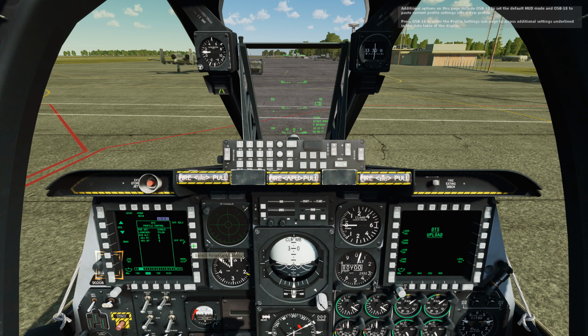Additional options on this page include OSB 10 to set the default HUD mode, and OSB 18 to paste current profile settings into a new profile. Press OSB 16 to enter the profile settings subpage to access additional settings underlined in the data table of the display. You can now see additional profile settings. On the left side of the display, these include the escape maneuver, desired time of flight, and minimum altitude. On the right side of the display, you can set the horizontal offset, vertical offset, weapon eject velocity, and bomb rack delay. Press OSB 3 to save the changes to this profile.